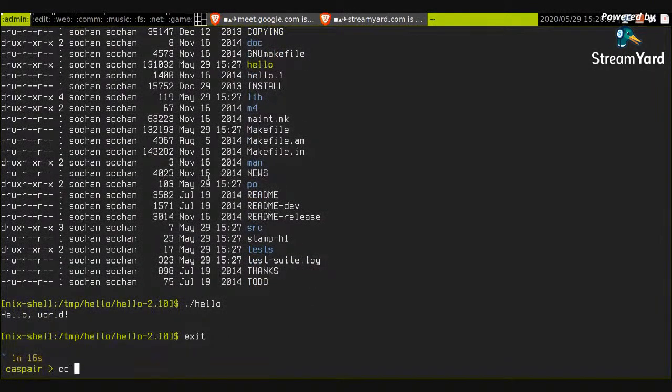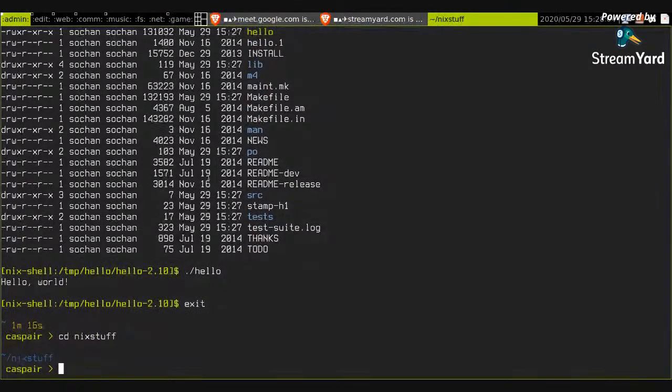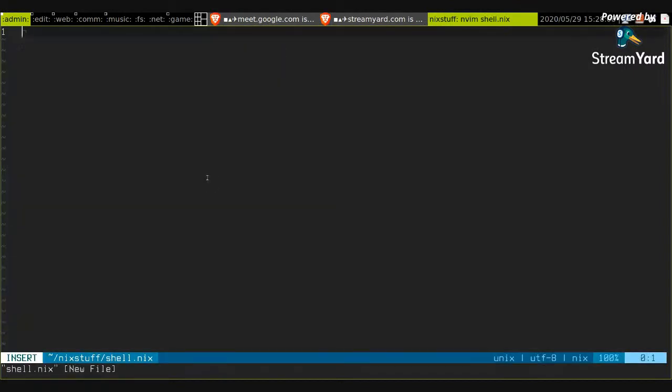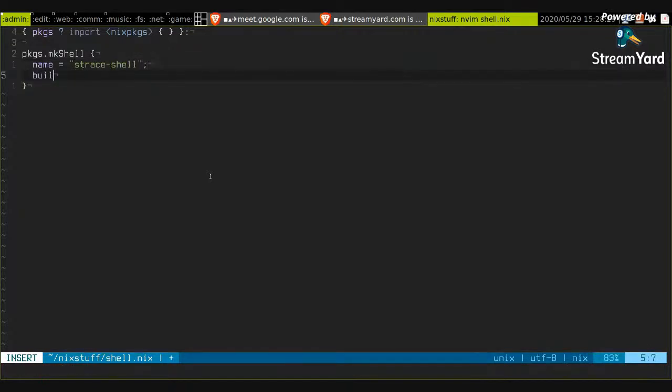Let's leave the shell. Let's go into Nix stuff and then shell.nix. Let's do it with packages because we need the mkShell. So we import nixpkgs. And let's do pkgs.mkShell. Let's call it strace shell. And let's define buildInputs as pkgs.